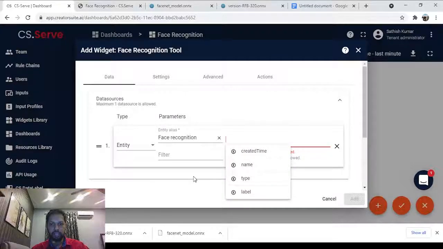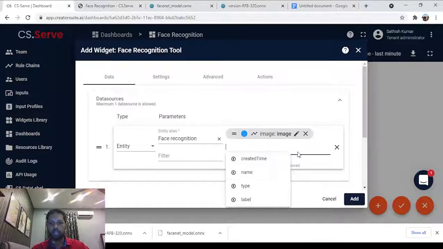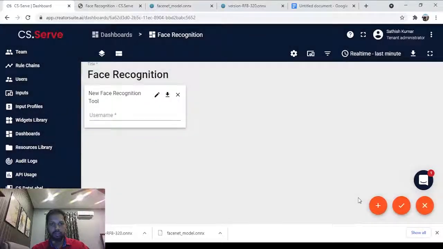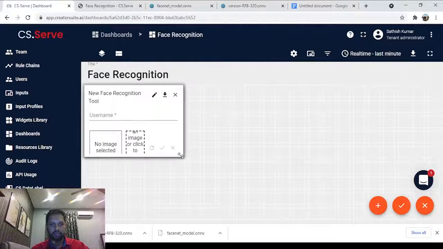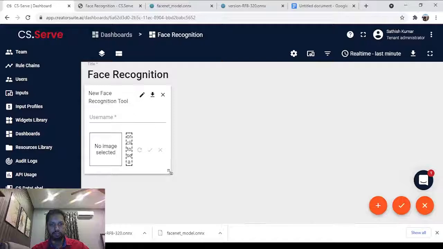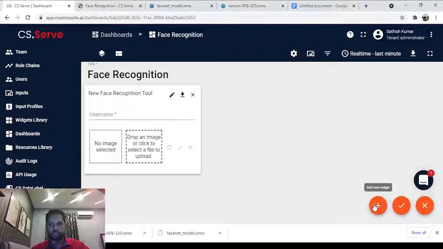So here for the entity time series is images, right? This one is also very important to be case sensitive. You have to be exactly the same. All right, so we are done here. Let's add the widget. Widget is done. Happy with the widget. Resize it a bit.